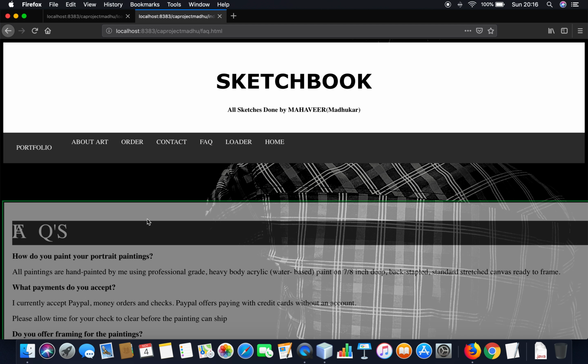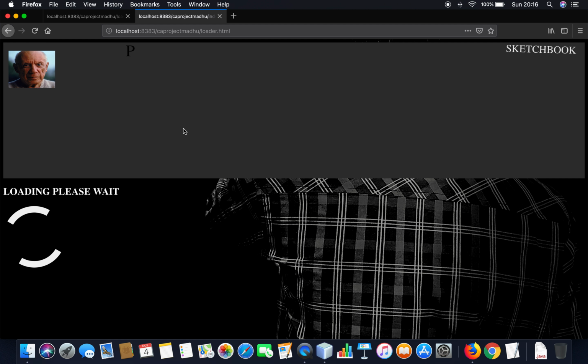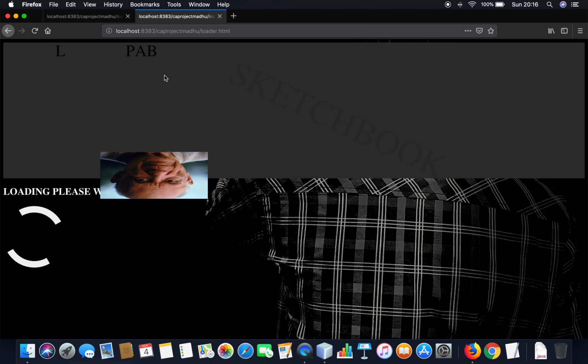Over here in FAQ, you can see that the letters of the alphabet in FAQ come in, go around each other, and from the left go to the middle and then come to the same position that I've kept. And in the loader, I've made three animations over here.